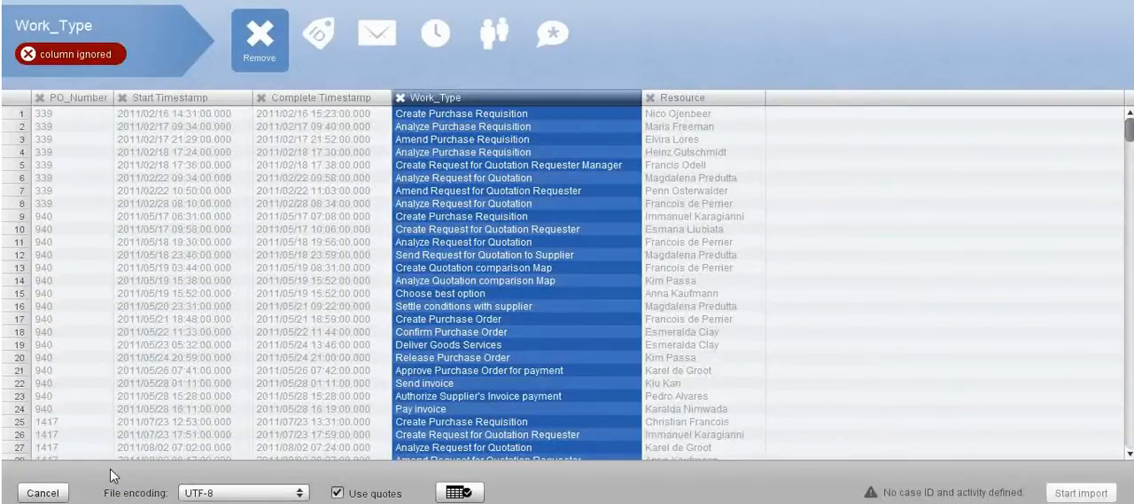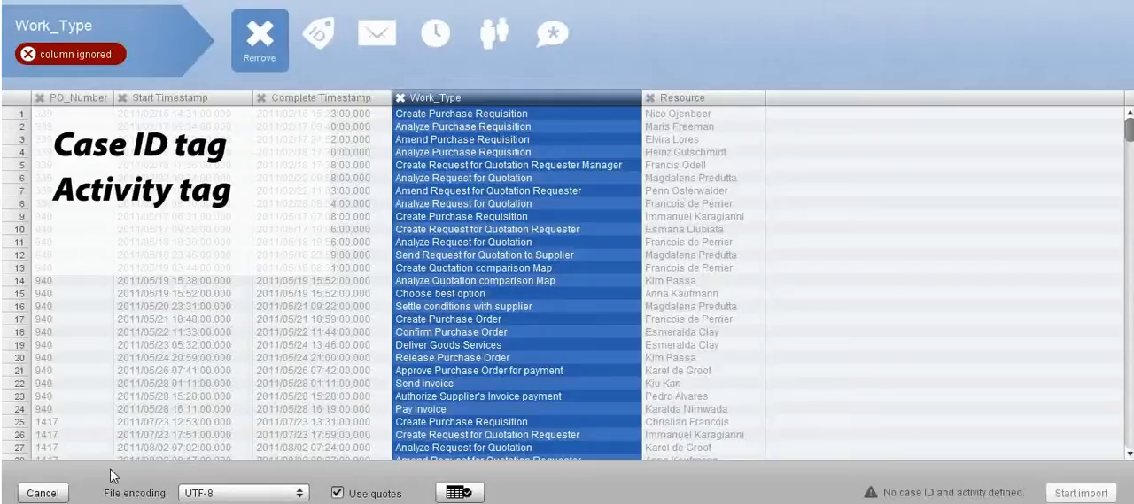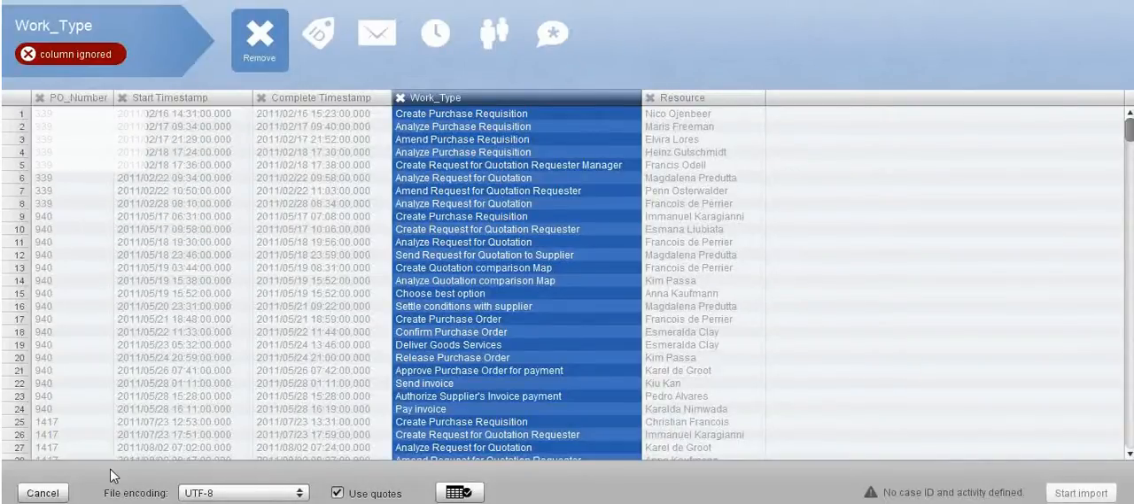For today's demo, we will take a look at a purchasing process. I will import some data and look at it from both a frequency and time performance perspective. For process mining to work, the file being analysed needs to be prepared. This means assigning a case ID tag, an activity tag, and a timestamp tag to one or more columns in the data file. So let's get started.